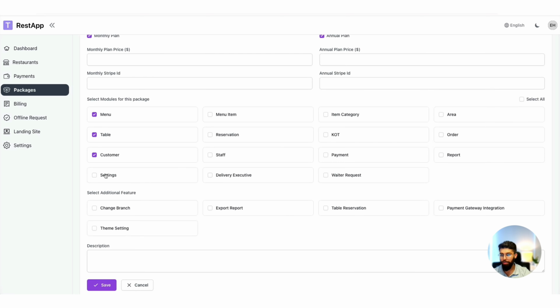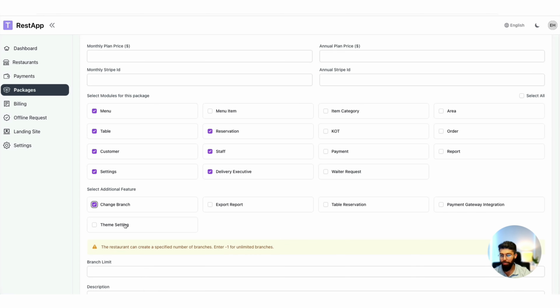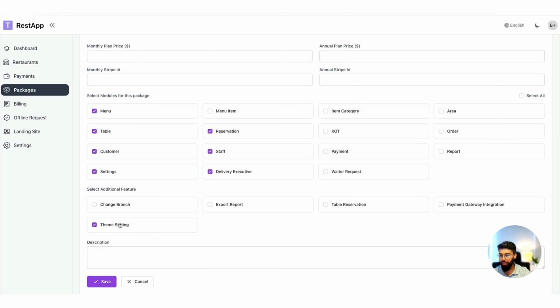Then you will have to choose what are the modules you want to offer in that package, and there we have given some additional features also, like whether you want your user to add multiple branches, if they can change the theme settings, whether they can export the reports, allow table reservation, payment gateway integration, which are the valuable features in the application. So if you want to put some restrictions on those features also, you can do it using this select additional feature options.